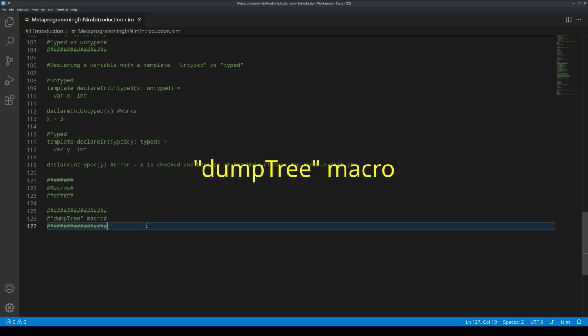dumpTree macro. Now, the very first example of a macro I will show you will be a macro that does the exact same thing as our sumGeneric and sumTemplate examples did. Take two arguments of A and B and return the sum of them. But before we do that, I will show you how to get the AST from any code. To do this, simply type dumpTree followed by the code you want to get the AST from, like this.